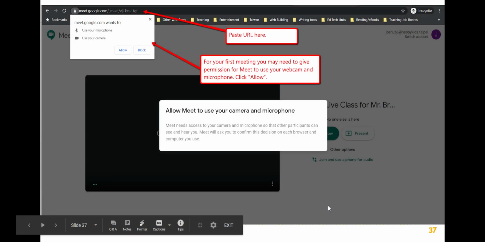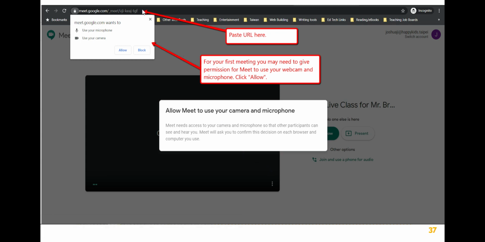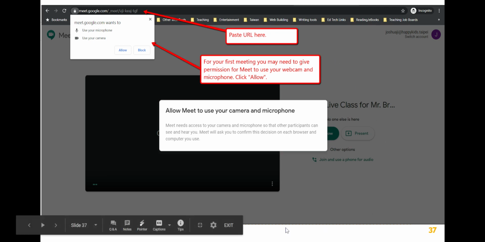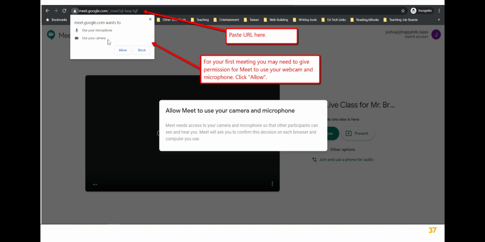So once you are at Meet, again, paste that Meet URL into your web browser, just like this, and it'll take you to a page that looks something like this. You will probably be prompted to allow Google Chrome or whatever browser you're using to access your microphone and your camera.